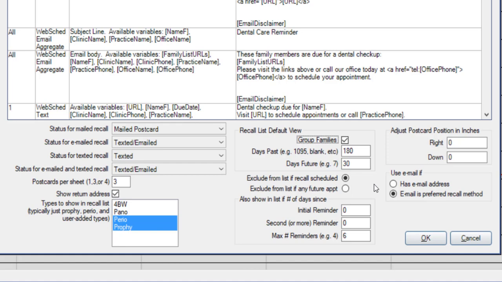If you have a check mark in this box when you generate your recall list, all families will be grouped together for more efficient communication with the patients. The option to exclude the patient from the list if recall is scheduled is checked by default. This prevents confusion to patients because your staff will not call them and ask them to schedule if their appointment is already on your calendar. If your team is diligent on scheduling recalls or proactively scheduling other treatment, you can also exclude patients from the list if they have any other future appointments scheduled.